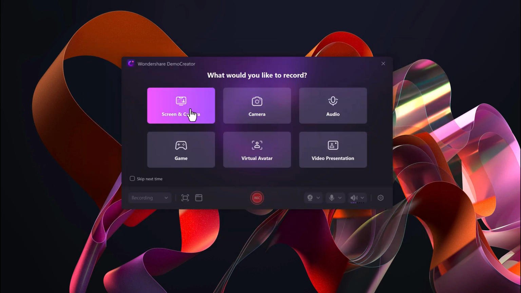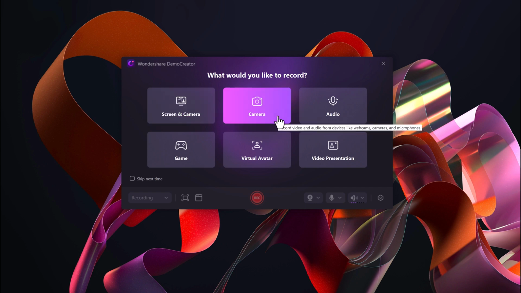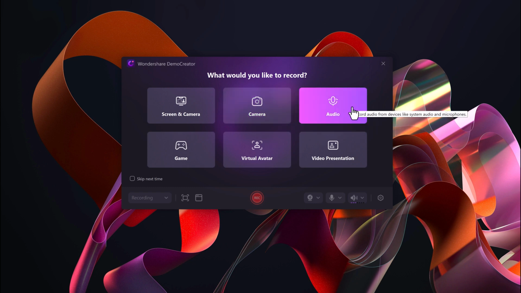Like with screen, you can capture your screen to record presentations, slides, or software tutorials. In screen and camera, use your webcam to record yourself alongside your screen, perfect for creating personal connections with your students. Camera records only your webcam feed if you want to add intros or commentary. With the audio option, you can record system audio, microphone input, or both for voiceovers or live narration.